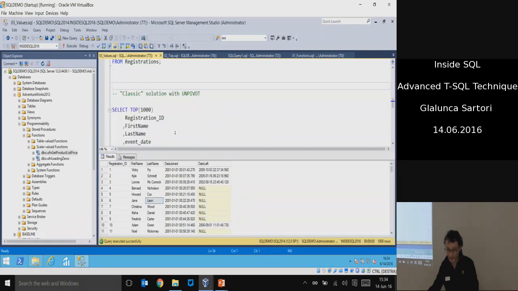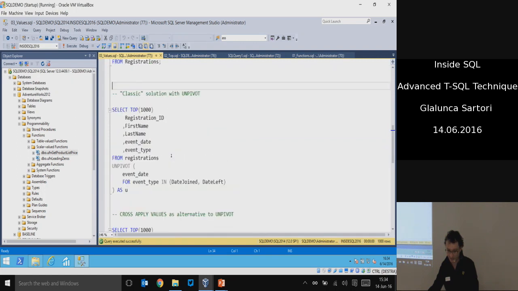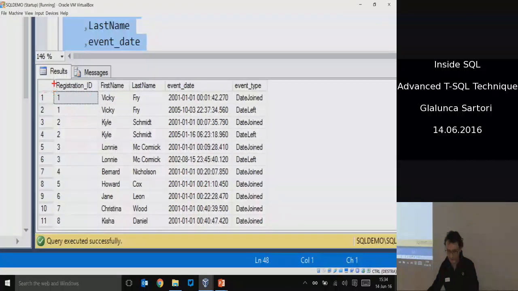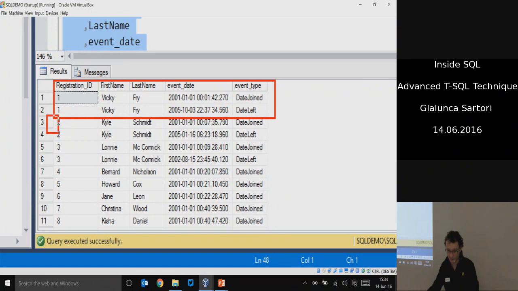So if you want that in rows instead of columns, you could use unpivot with this classic syntax. So unpivot event date for event type in date join, date left, and what you get here is this. So you have columns that became rows. This was the first row, this was the second row, and so on.